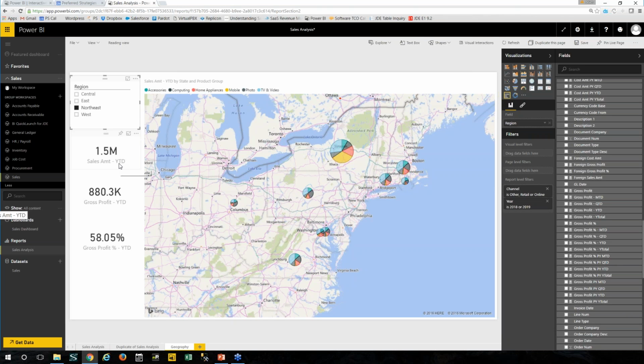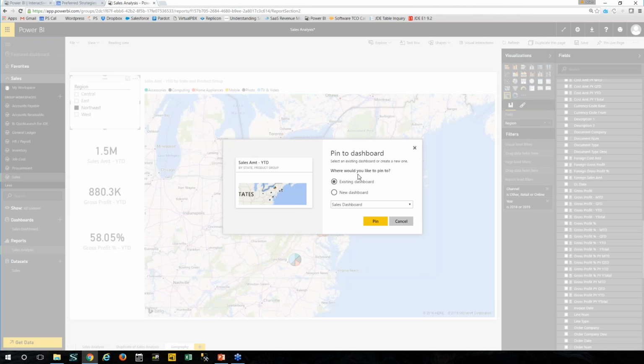Okay, so the other thing we want to do while I'm in here, you'll notice as I mouse up to this, there's actually this option to pin. So I can go ahead and maybe pin this to a dashboard. So as you're building your reports, different elements or your whole report or a specific chart within a report can be pinned to an existing dashboard. You can create a new dashboard.